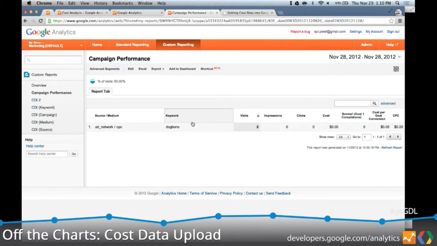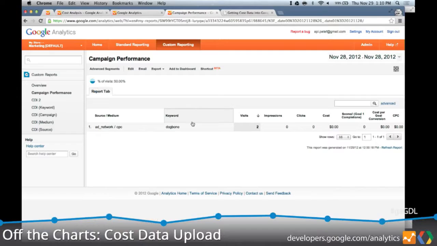It's a custom report, and the example here is that I have a paid search ad running, and it's for an ad network. It's a CPC, and it's for the keyword dogbone. And I can see I've tagged my URLs, and I'll get into that a little bit later. So I know that someone's clicked on the URL and they've visited my property, and I can see that there have been 2 visits. But just as I described before, we don't have any cost data here.